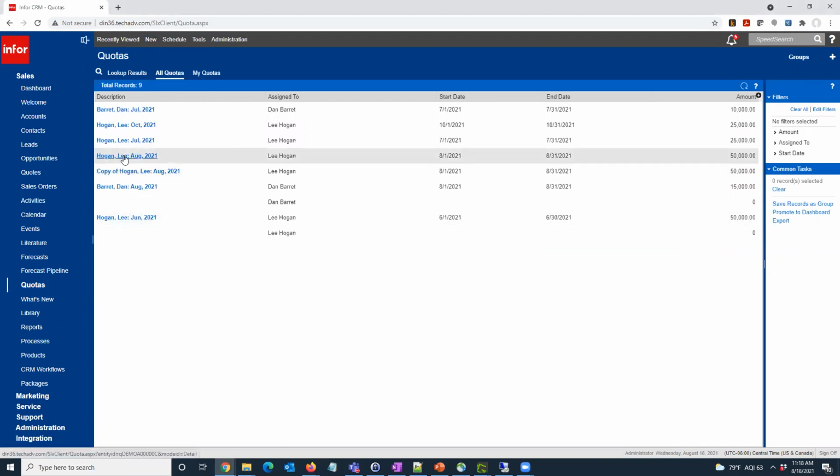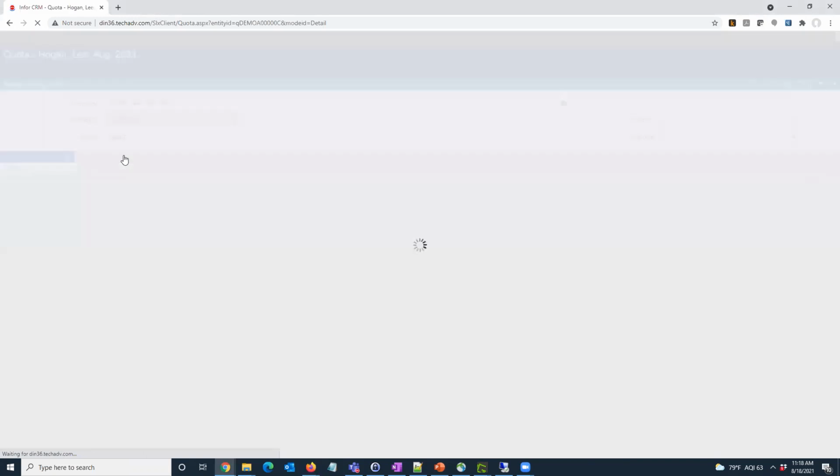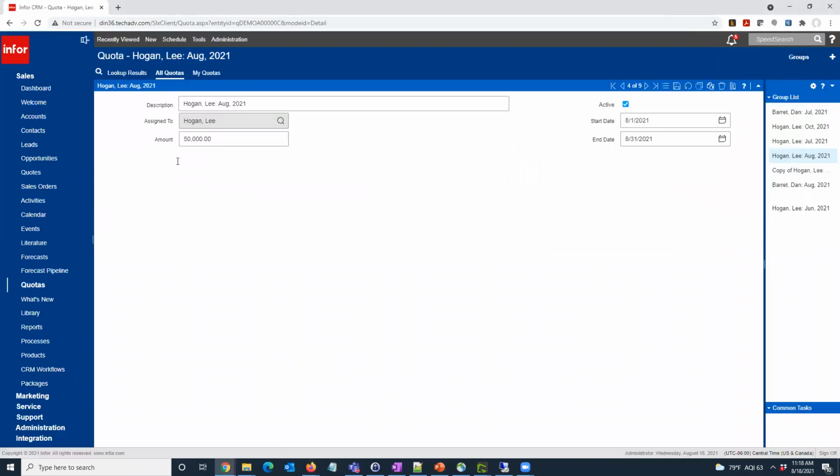We have the one for Lee Hogan for August. Then we can set what his quota amount is. And the system, when you pick a date, automatically fills it in for that period. There's a setting in the administration area where you can change it to monthly or quarterly or a few other options. Right now, this is set to monthly.